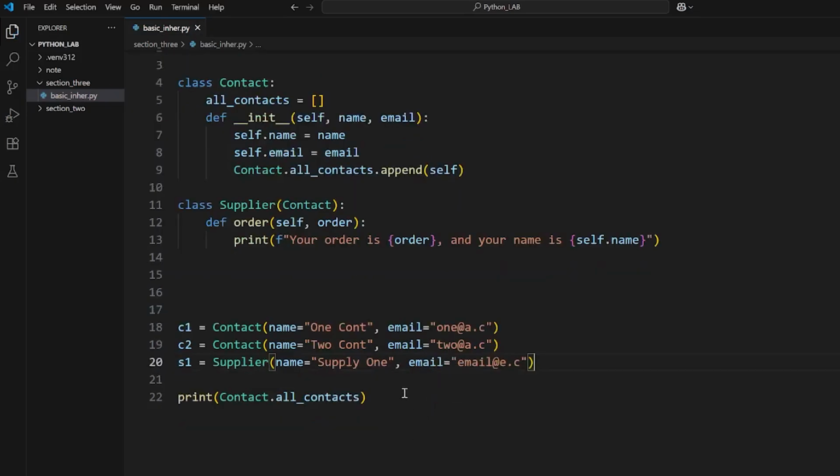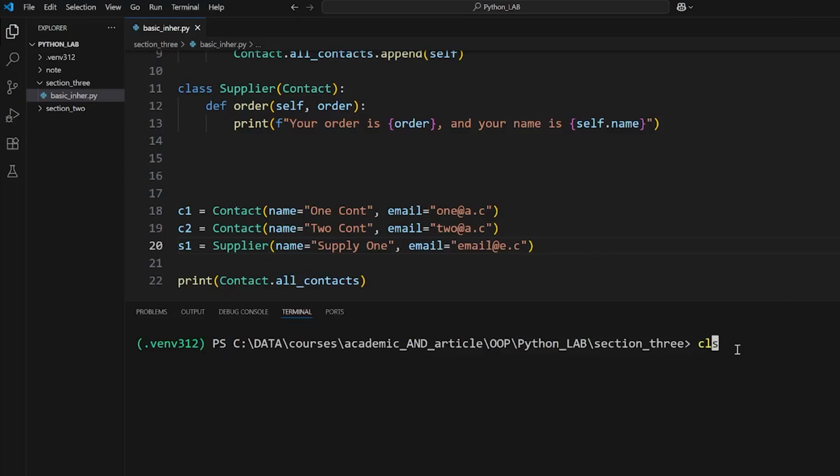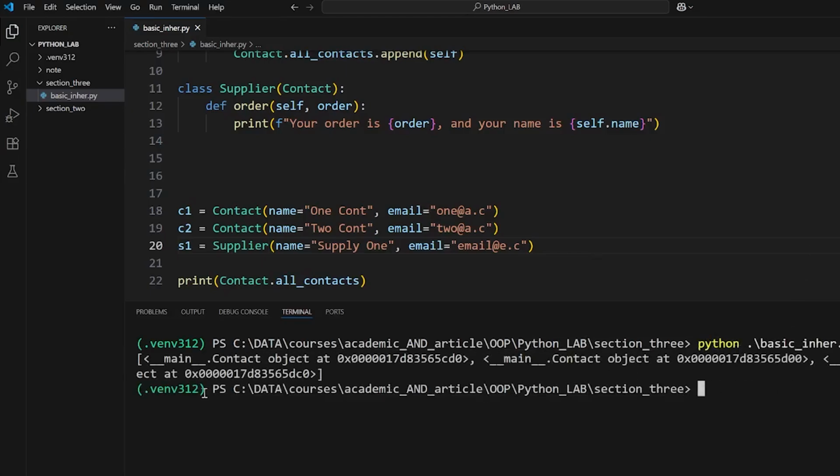Now, interestingly enough, if you go back to the terminal and try to run that, you will see now I have three objects. We have an object from Contact, another object from Contact, and another object from Supplier.